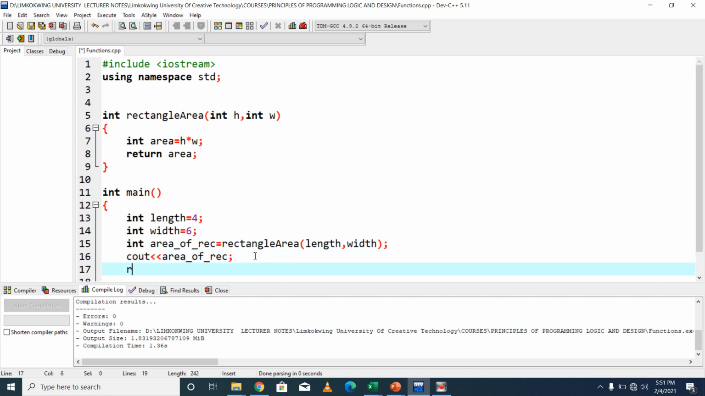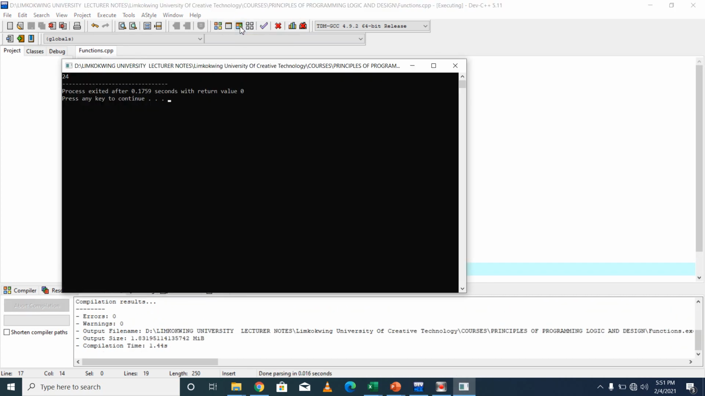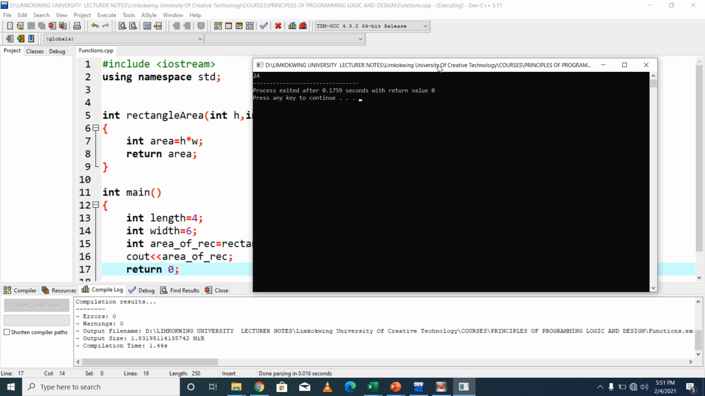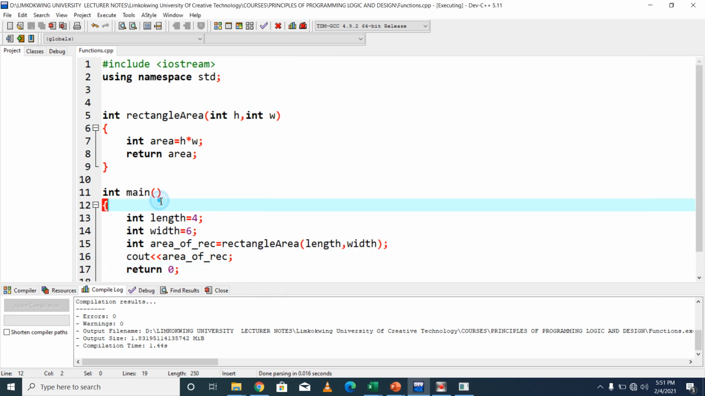Let's run. Let's see. So now you can see 4 by 6 is 24. So this is how we declare the functions. This is how we implement the functions. This is how we create the function. This is how we pass the parameters into the functions.